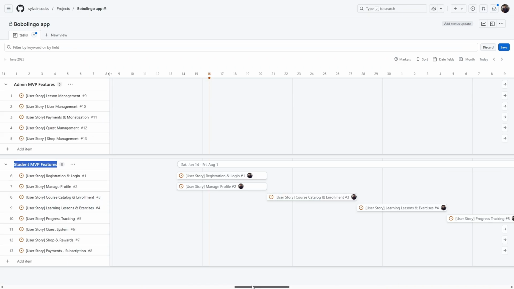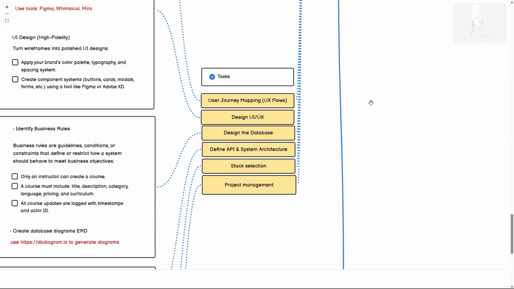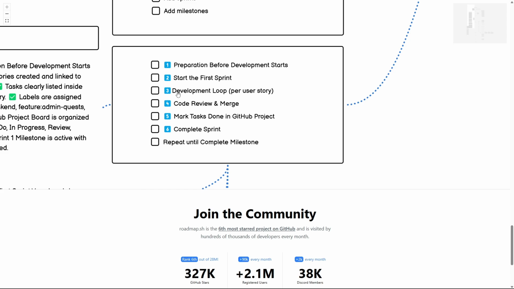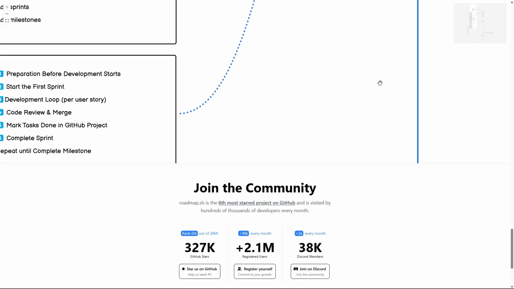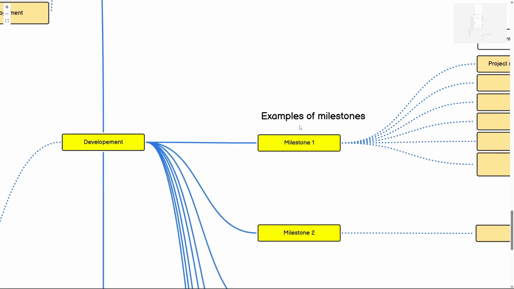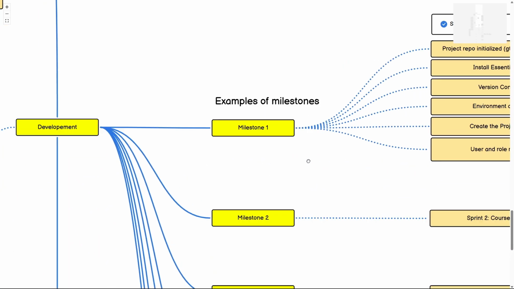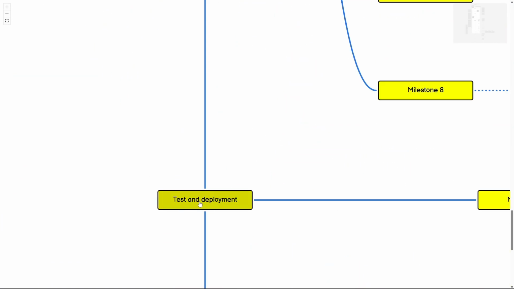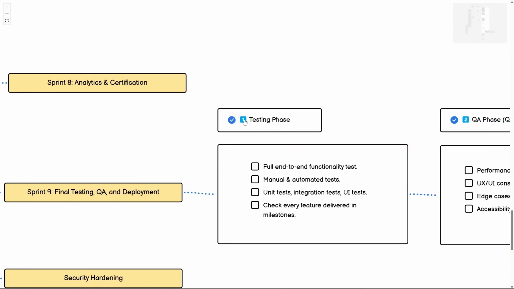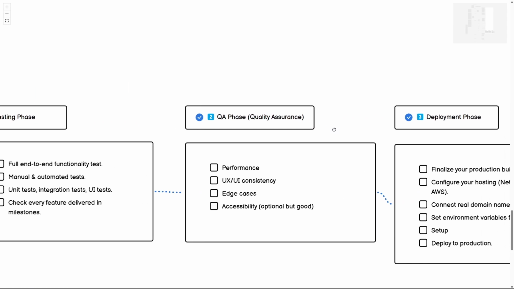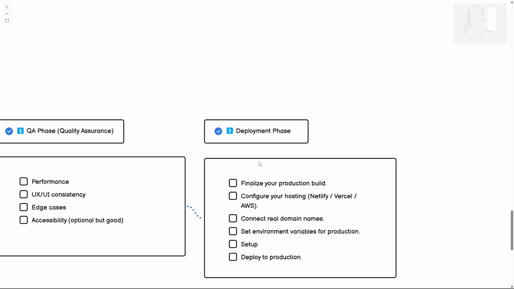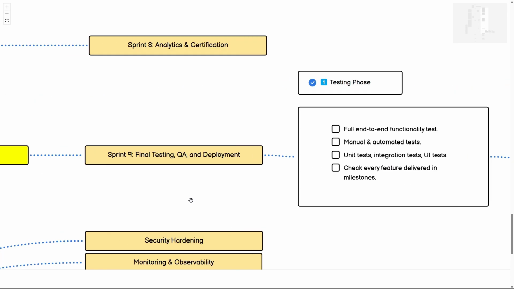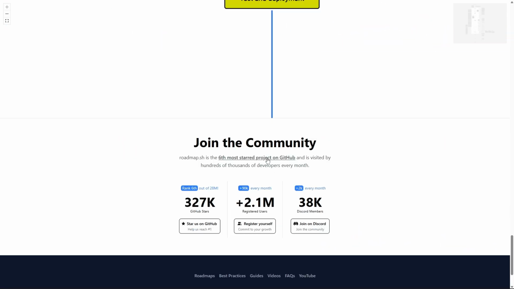Now we finally start coding. You start your sprint. You work task by task. You review, test, and mark task as done. You complete sprints one by one until all milestones are delivered. Once development is done, we stop building and start validating. Test end-to-end flows, catch bugs, edge cases, security holes, performance issues, and so on. Once fully tested, go live, activate payments, set up backups and monitoring, launch to real users.